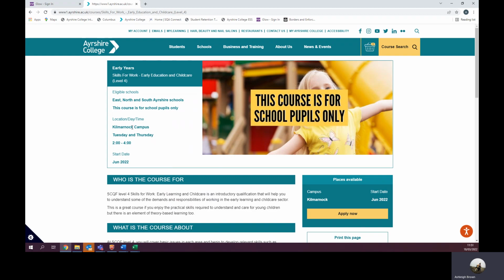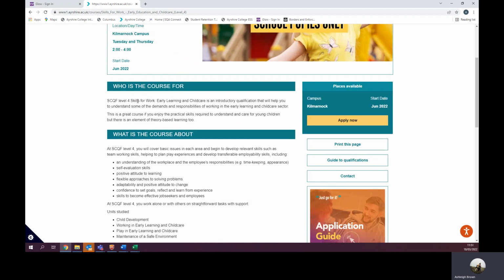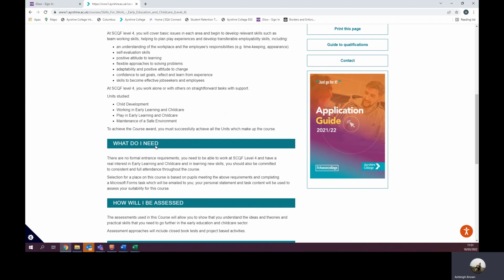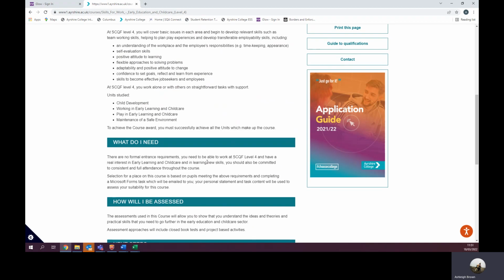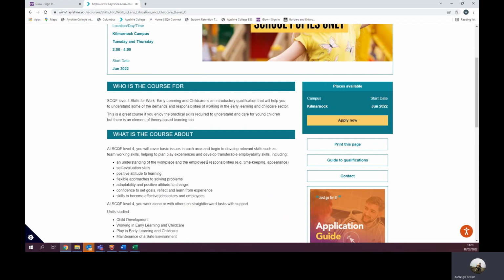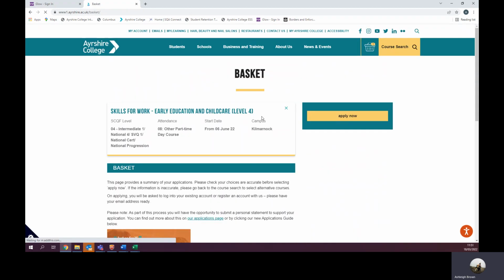This will give you the location, the days and times the course runs, when it starts, who the course is for, what the course is about, and also what you need. So that's where any entrance requirements will be. Once you've had a look through that and decided that that's the course for you, you can click the Apply Now button. Make sure that you're clicking the button with the campus that you want to apply to.